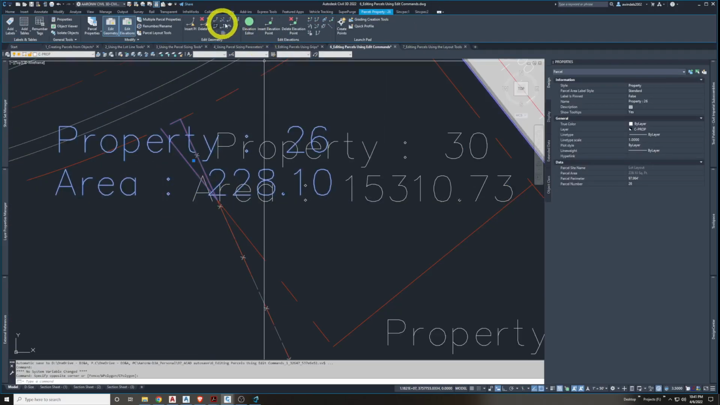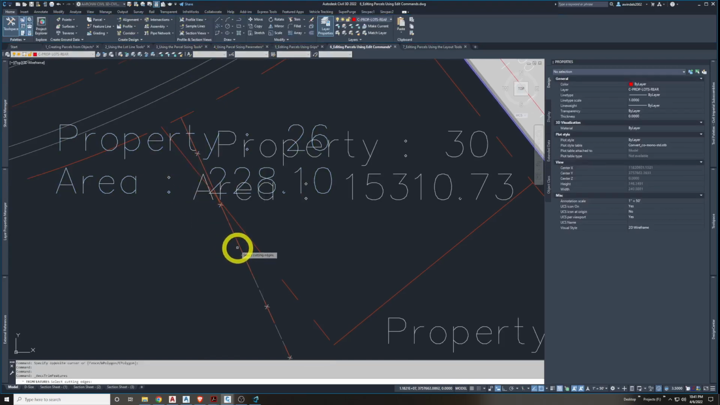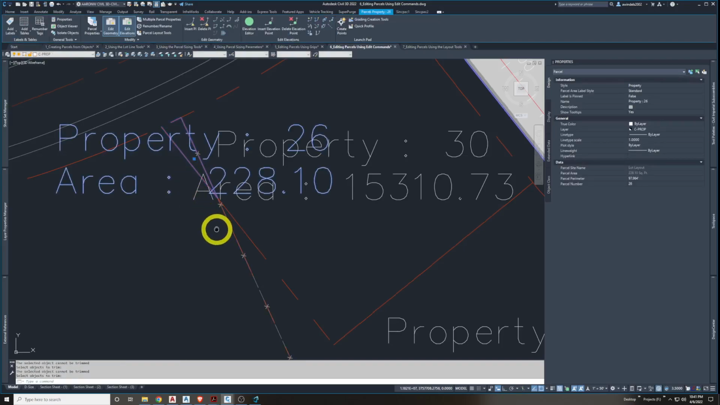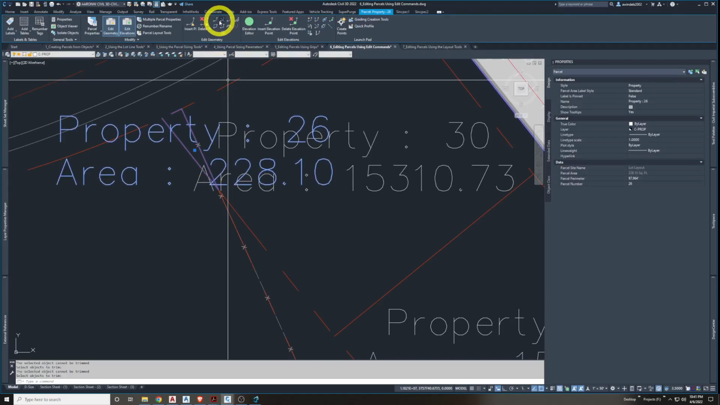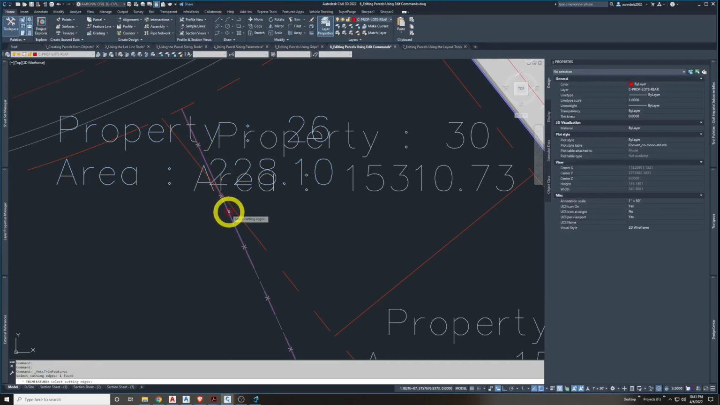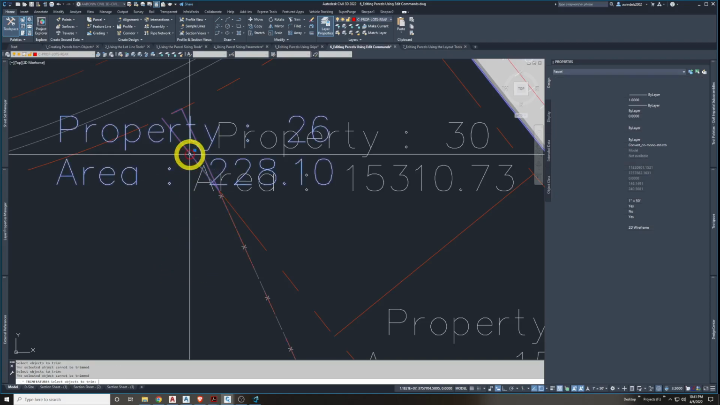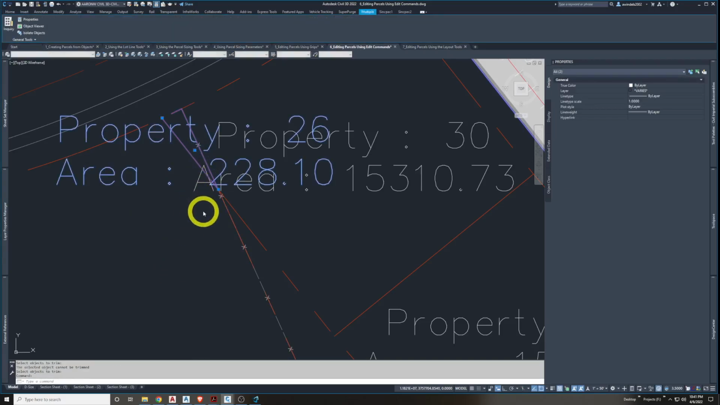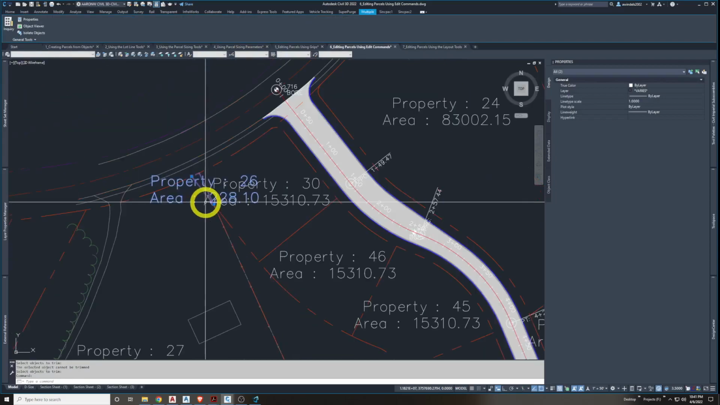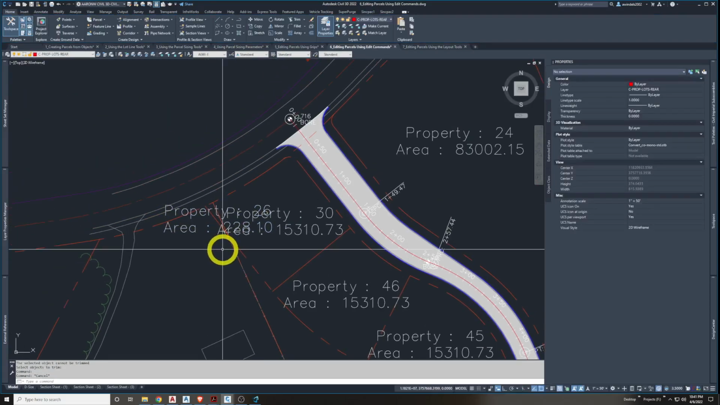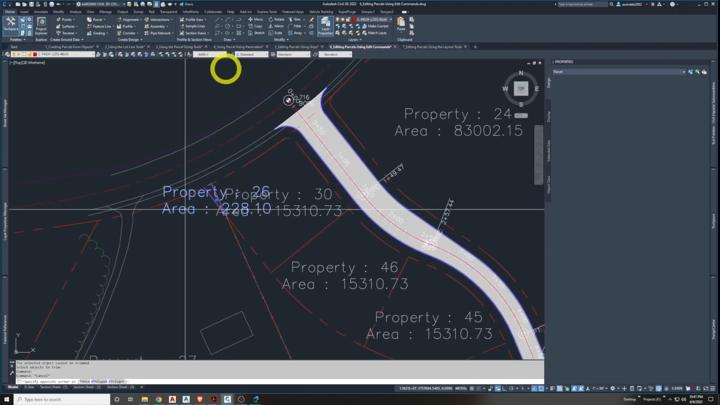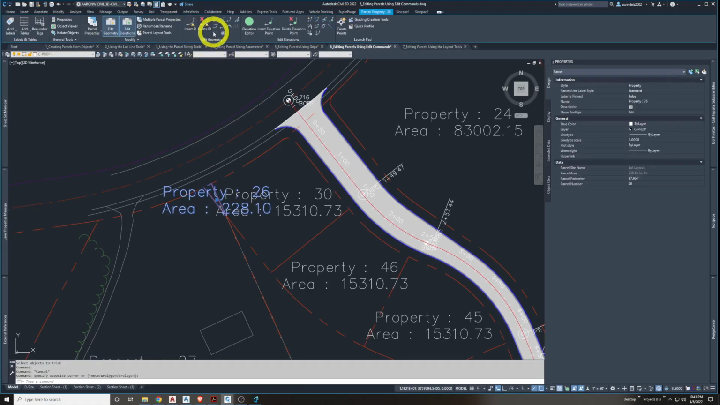Let's trim. Didn't quite work that time. Select that as my cutting edge. Enter. Try it again. This time let's pick multiple things as cutting edges. Now hit enter. It worked the first time. Yeah, these commands can be pretty clunky. They almost can be easier to draw with polylines.